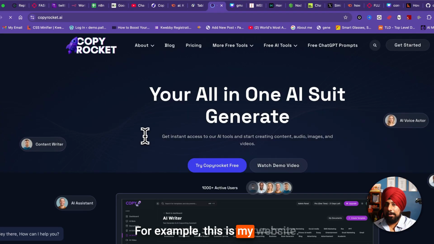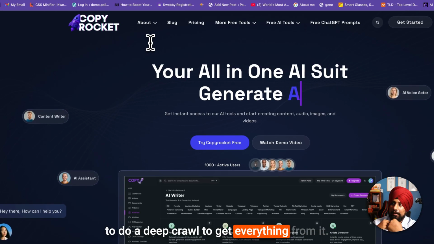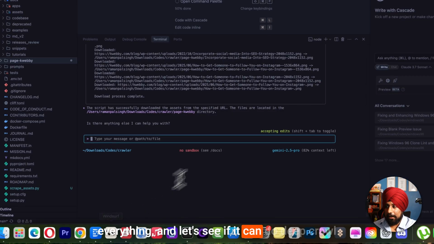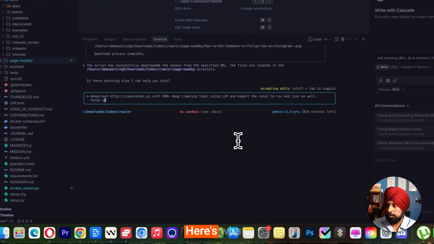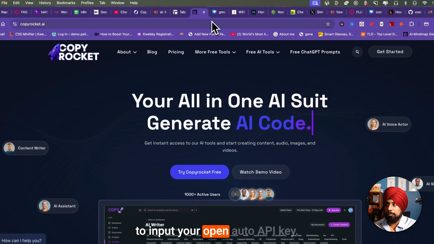For example, this is my website. I want to crawl every page of it. So I want to do a deep crawl to get everything from it, for example, meta description, meta title, everything. And let's see if it can: deep crawl Rocket AI using an OpenRouter LLM and export the results to CSV and JSON as well. Here's what you need to extract: meta titles, descriptions, and a summary using the LLM. We will use the OpenRouter API. Now after that you need to input your OpenRouter API key.